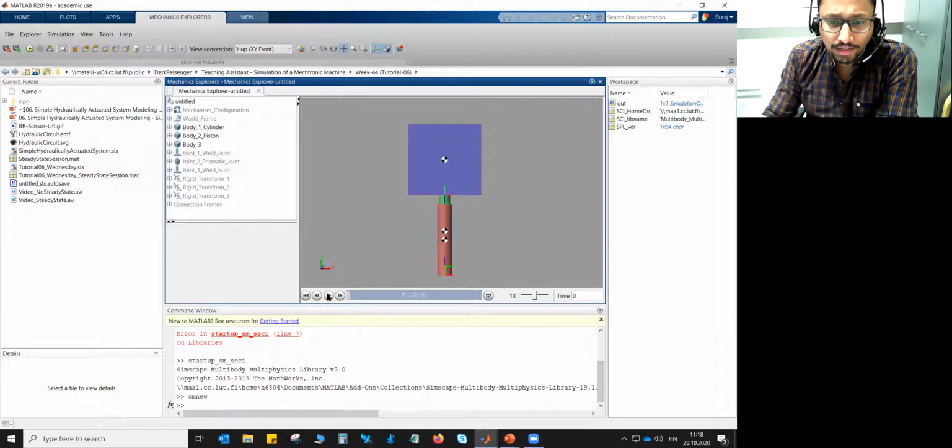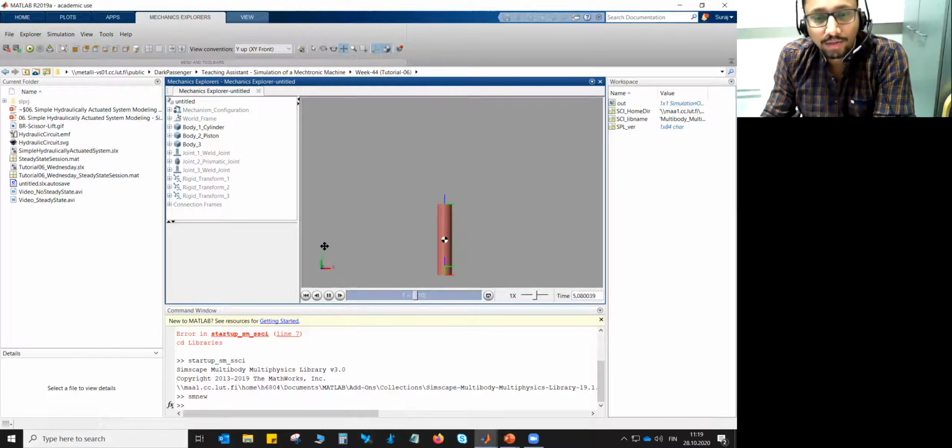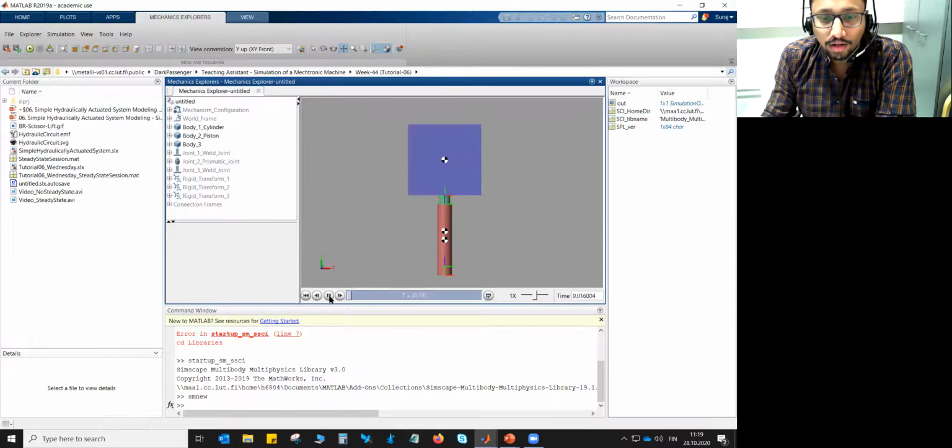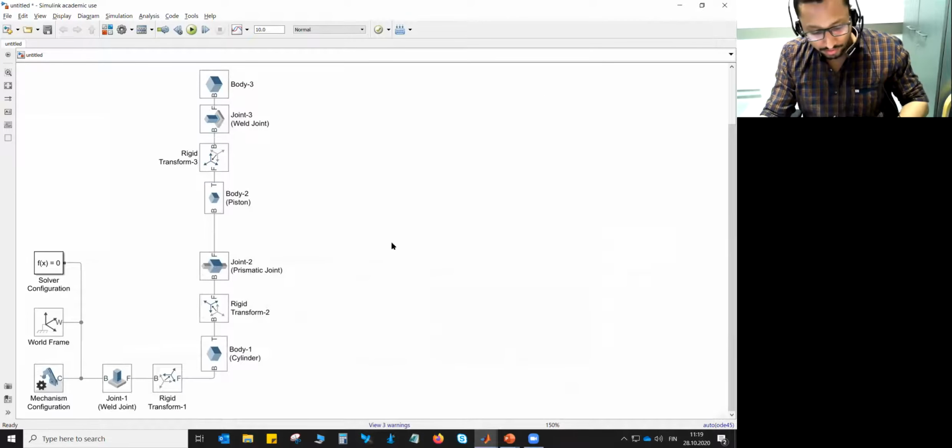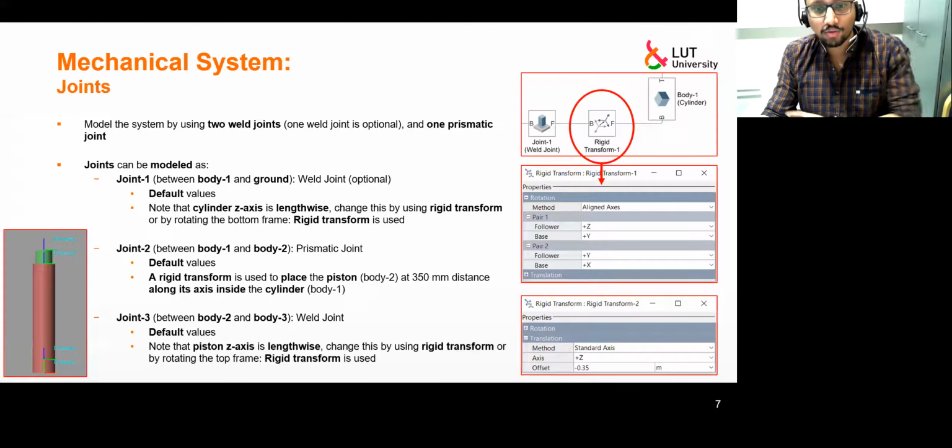Now we'll just play the animation and see if the movement is defined as it should be. So the moment we play the animation, we see that body 2 and body 3 just slides under gravity. Obviously, it will fall down because we have not defined any other constraint. But this is just to check that our mechanical system is working properly. Now we will provide a hydraulic actuation to this. So for that, we need to define a hydraulic system. Let's go back to the slide.